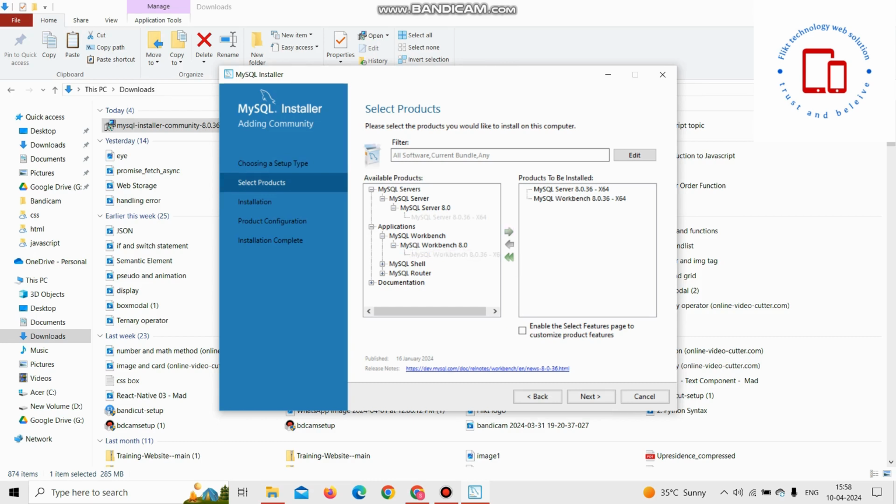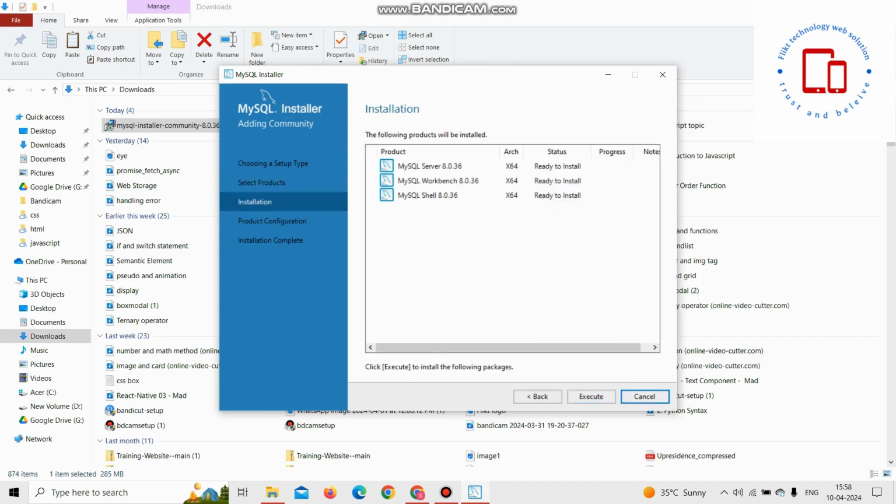After that we want to install the shell. Same like that, we want to click on this and click on that, and then click on next, and then it is ready to install. So click on execute. It will take time to install.